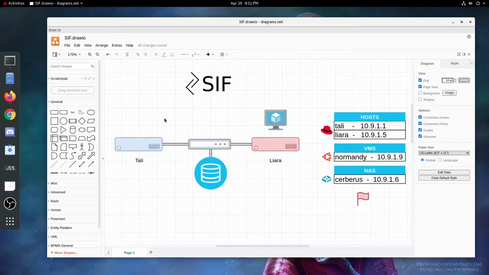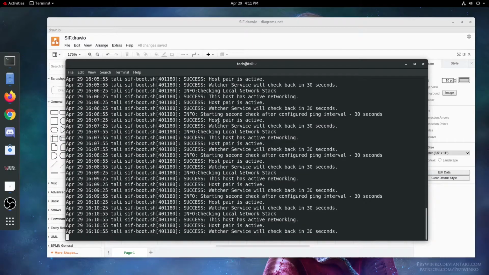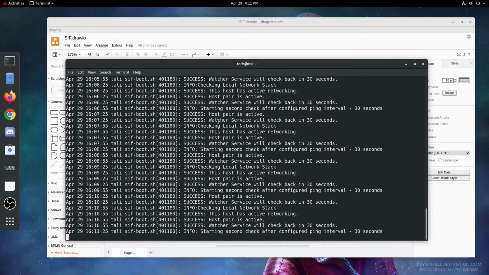If for some reason, like I said, you dump your coffee on one of your hosts, or there's a power outage, or whatever issue, one of your hosts should recognize this and begin a proper failover process. What SIF actually does, I will bring up here so you can see it in action. It will try to ping the other host on an interval that you set. This could be 30 seconds, this could be 30 minutes.